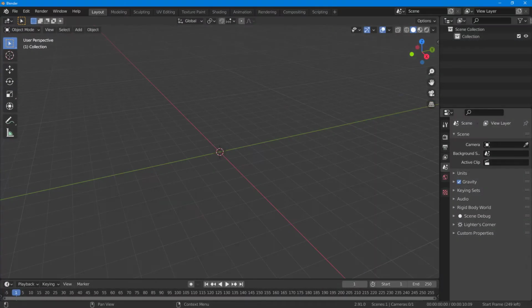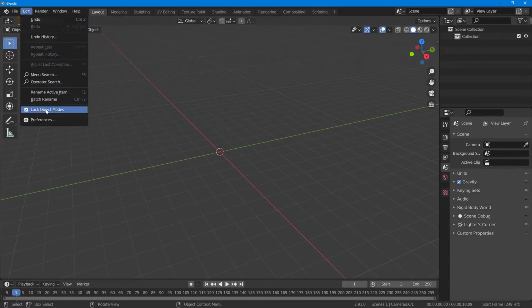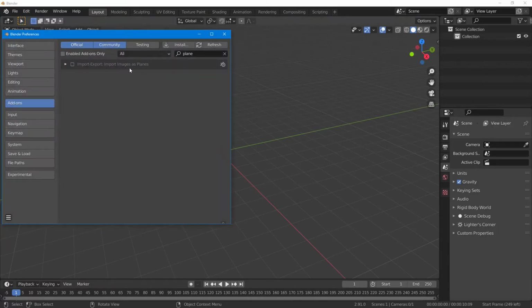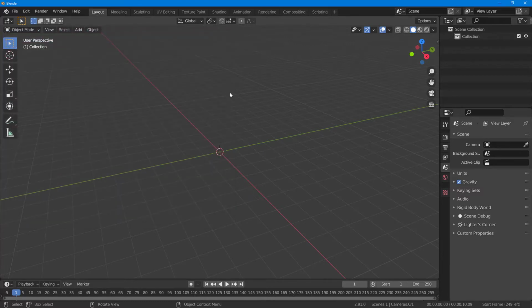You can also easily import videos inside of 3D space in Blender. To do that, first of all, I suggest you enable a plugin called Import Images as Planes. If you go onto add-ons, you can search for plane and this will pop up. So you can enable this so that you can easily import the video.